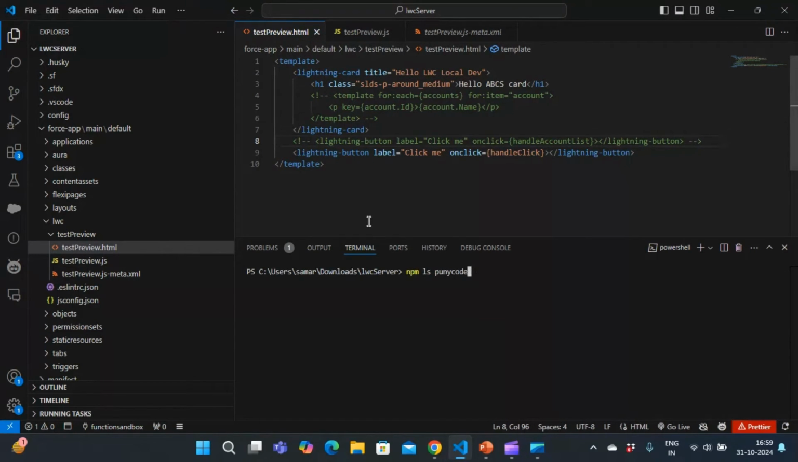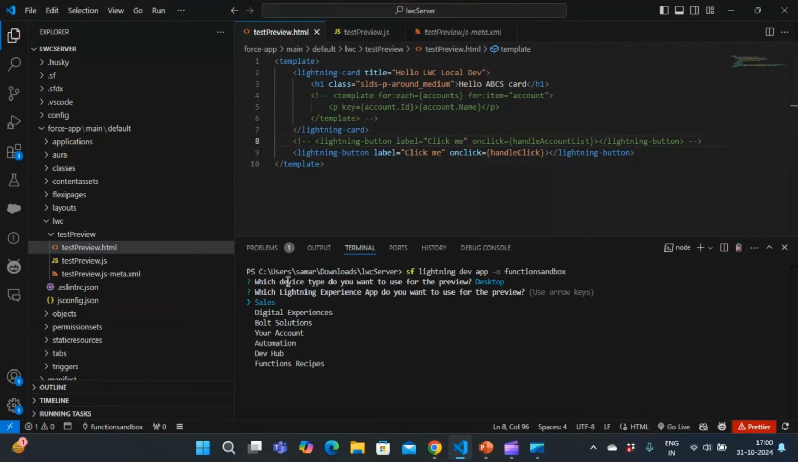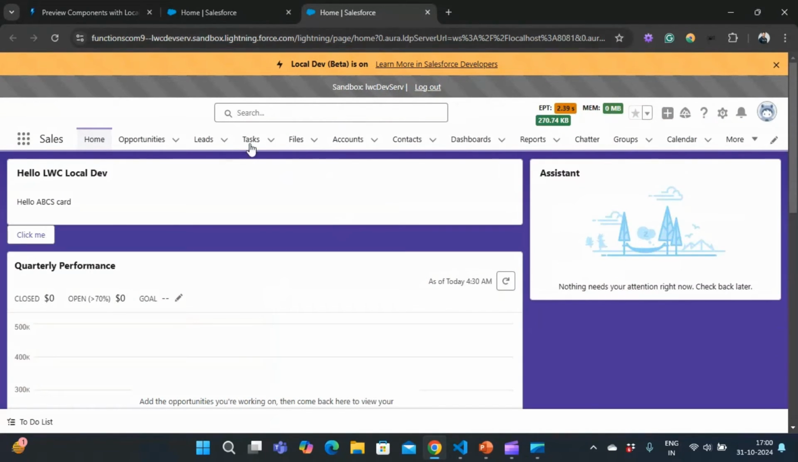and let me run this command: sf lightning dev app and -o, the sandbox. So it asked me which device I want to enable it for. I'll select desktop. Now, which Lightning Experience app do you want to use for the preview? So I'll click sales app since my component is embedded in the sales app. I select it and boom, it opens a window with the Lightning server enabled at localhost 8081.